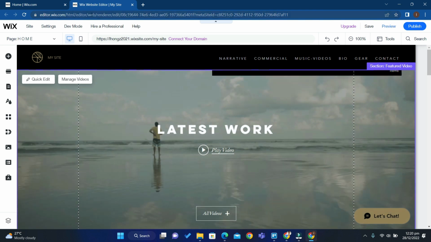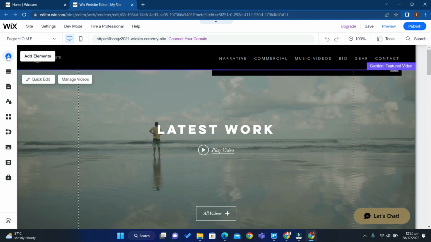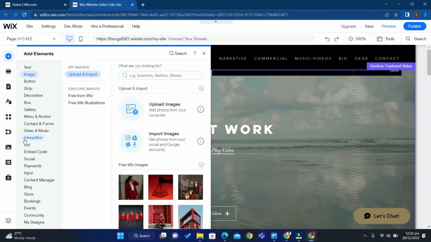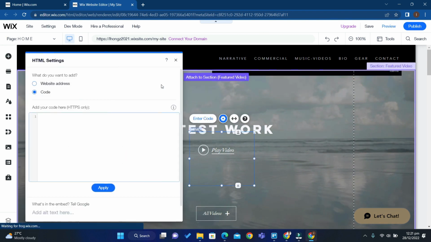Go to your Wix website editor and click the plus sign here. Then choose from the given options, embed code. And from the embed code, we have embed HTML, embed a site, and custom element. Here I'm going to choose embed HTML.